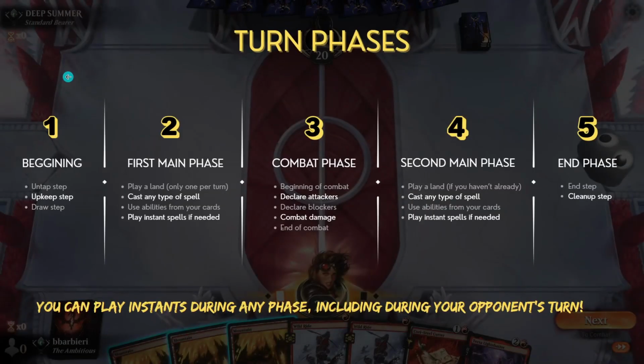Each turn in Magic is divided into 5 main phases. Let's go through them step by step. 1. Beginning phase. You can't cast spells here. This phase has 3 steps.